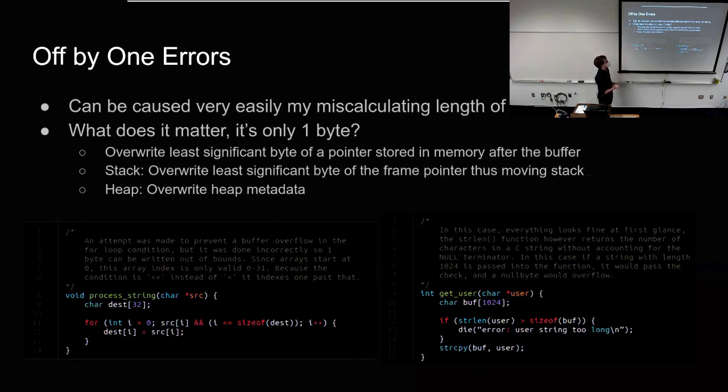So here we declare a character array of size 32, and then while i is smaller than or equal to the size of the destination, which is 32, we do this copy. So in this case, the issue is that this uses smaller than or equal, so it is going to overwrite 1 byte. This is something that's very easy to make. Honestly, if you get some experience, probably less so, but this can occur and does occur pretty frequently.